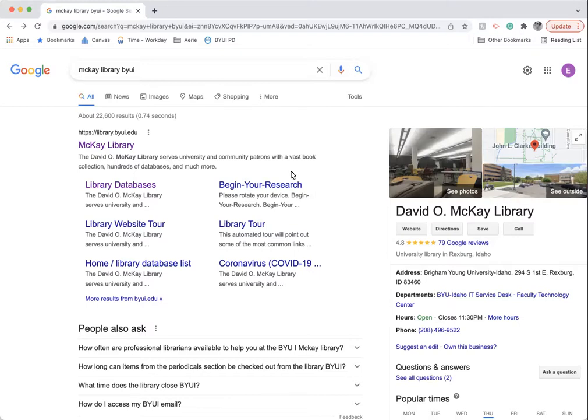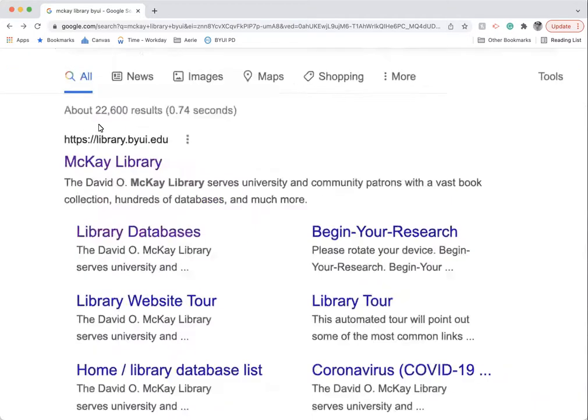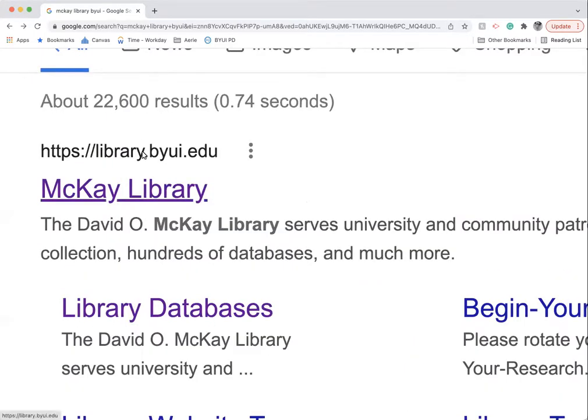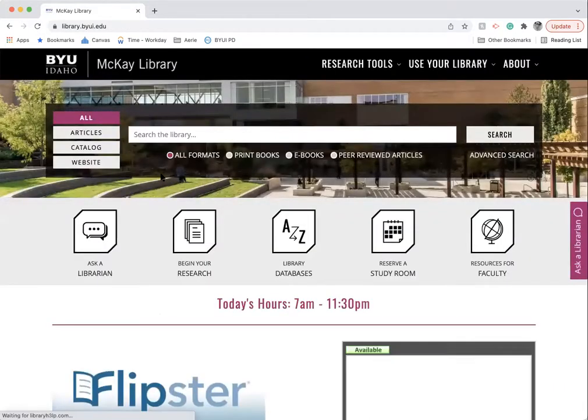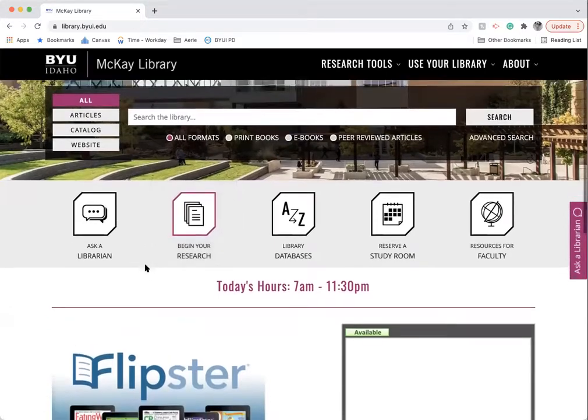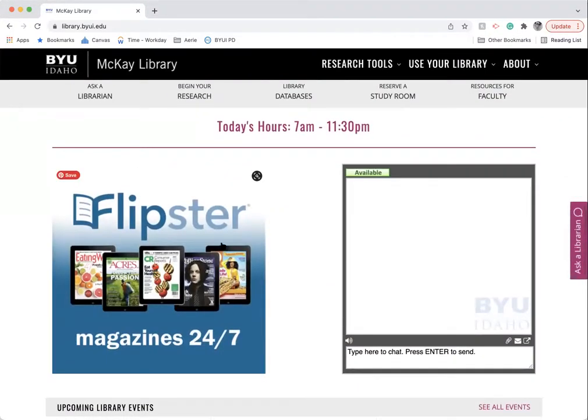So you can either just Google McKay Library BYUI, or you can go to library.byui.edu. You're going to click on it and it will have you log into your BYU Idaho login if you haven't already done so. And right on the homepage, you should see this little image that says Flipster Magazines 24/7. If you click on that, it will take you right to my favorite resource for finding magazines.